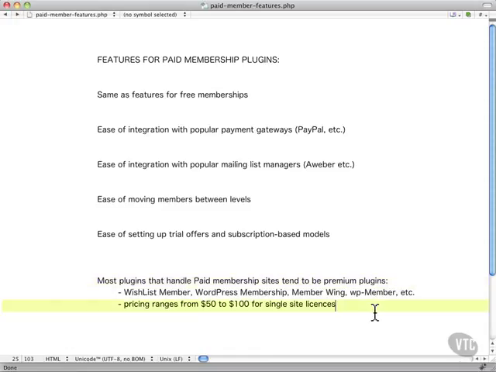Prices tend to range from $50 to $100 for single site licenses. Now, as a developer and designer, you could buy a license that functions for many different sites. Just be very careful with the wording of it. Sometimes you buy multiple licenses, but it turns out they have to be sites owned by you, which of course is not what you want as a designer.